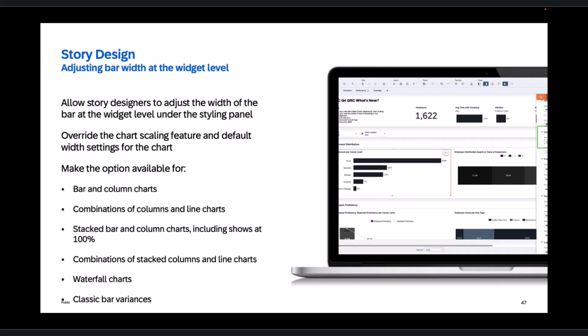And let's look at another innovation, adjusting bar width at widget level. Now, this particular option is available for designers to adjust the width of the bar so that they can incorporate more data elements into the widget. This option is available for bar and column chart, combination of column and line charts, stacked bar and column charts, including showing as 100%, combination of stacked column and line chart, waterfall chart, and classic bar variances. Now let's look at a demo.